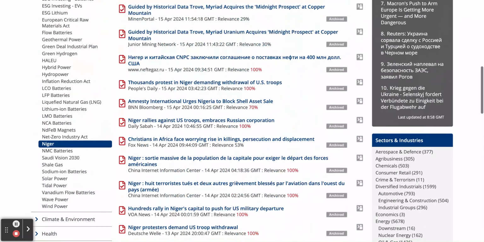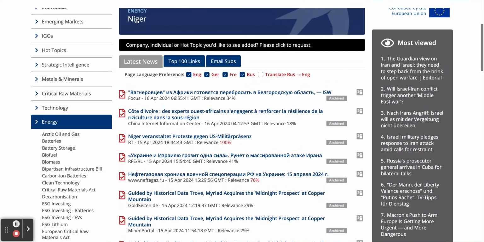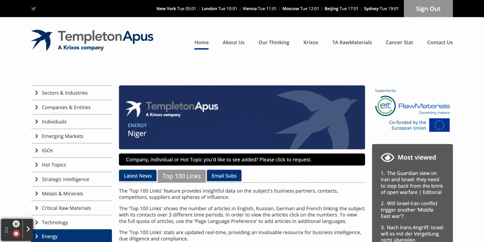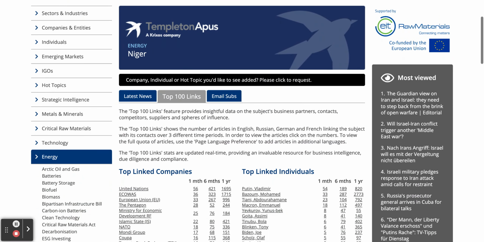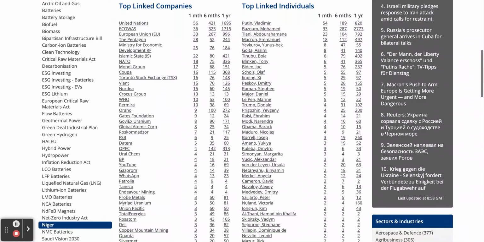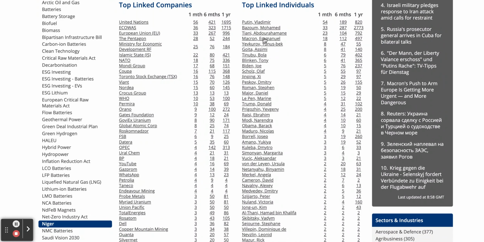If we scroll back up here, all the way back up for energy, for Niger, obviously you can switch yourself on for a daily email or email alerts. But if we click on the top 100 links, we'll see the top 50 companies and the top 50 individuals that have been mentioned with anything to do with Niger. Top linked individuals: Vladimir Putin up at the top, Emmanuel Macron down at number 4, as you'd expect. Maybe you'd expect him to be a bit higher up, I don't know. But you can see there have been 18 news articles where Emmanuel Macron's been mentioned with Niger in the last month, whereas there have been 54 where Vladimir Putin's been mentioned with Niger.